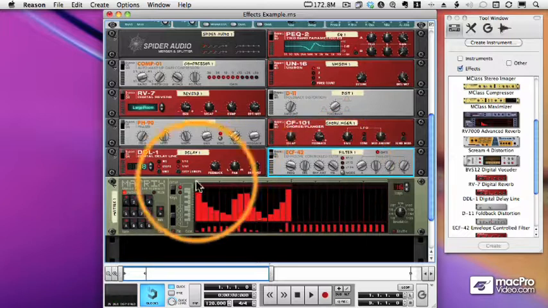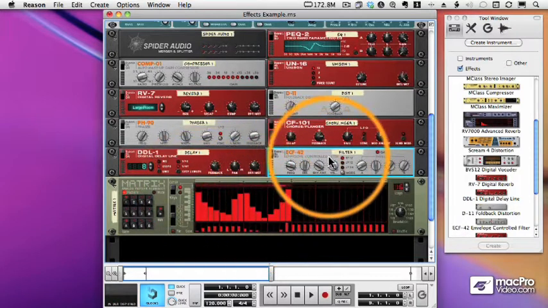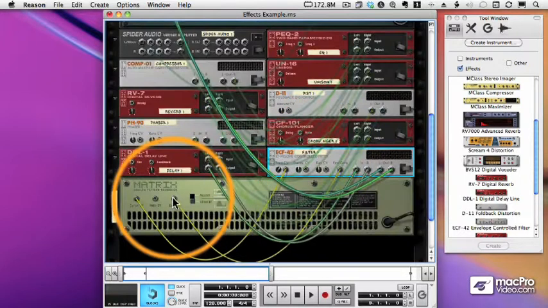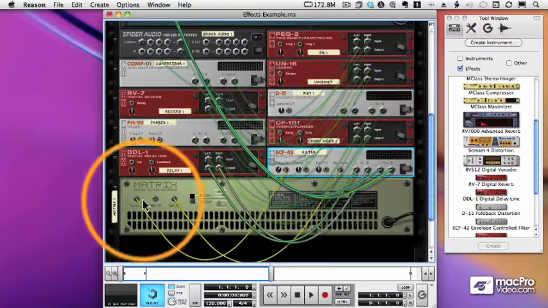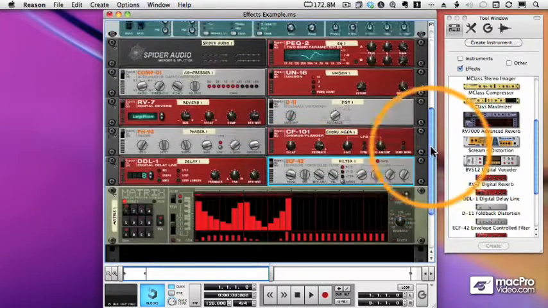So the ECF42 has a built-in envelope generator, but it can be used with pattern devices like the Matrix or the Redrum to control your filter and envelope effects. Of course, you could trigger it with MIDI or use it just as a basic filter without an envelope. And that's an intro to the half-rack effects in Reason.